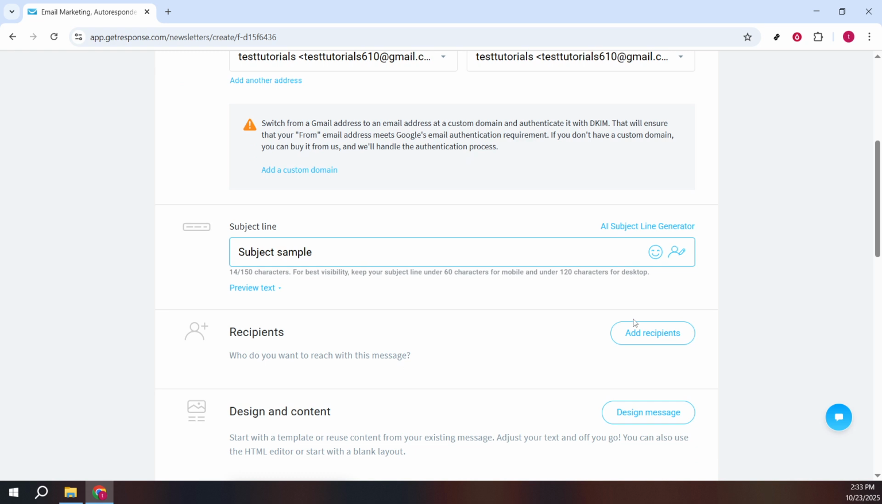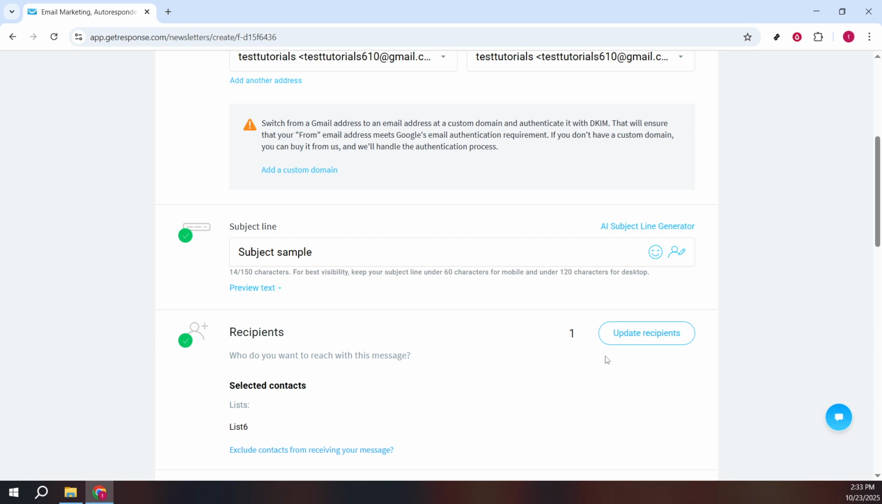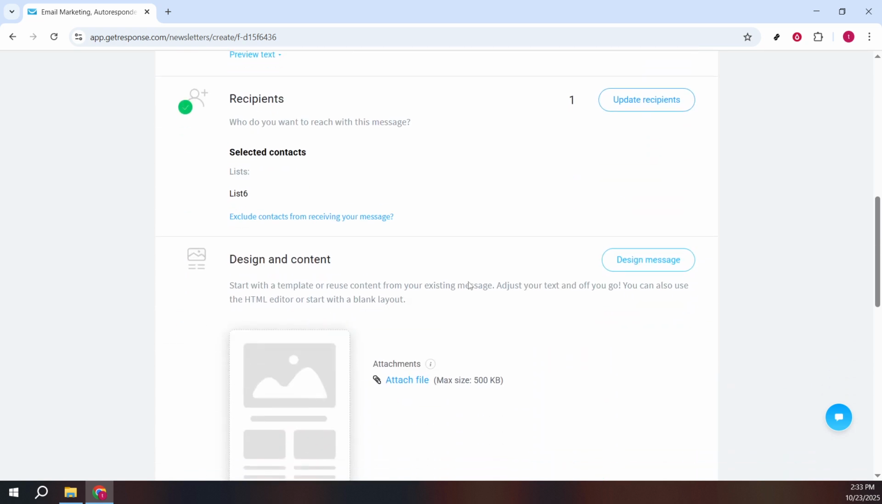Now, it's time to add your recipients. Click on Add Recipients, and from there, you'll choose the appropriate list that you wish to target for this campaign. After selecting your list, go ahead and click Add. The next steps involve attaching files if needed and designing your email.